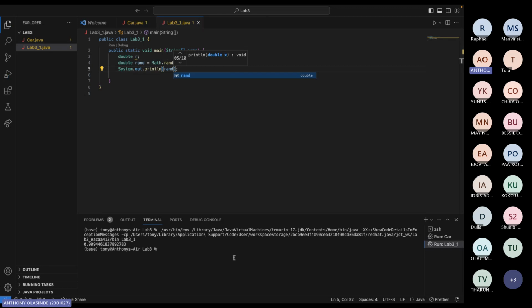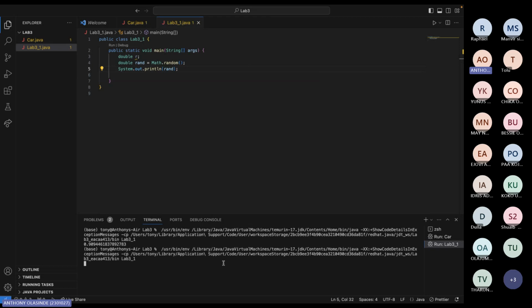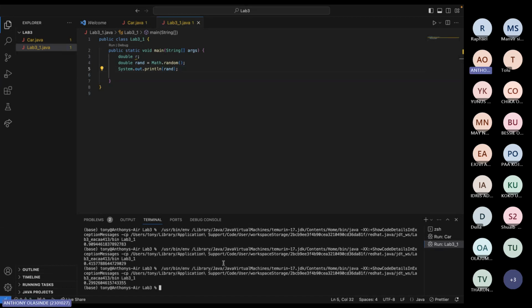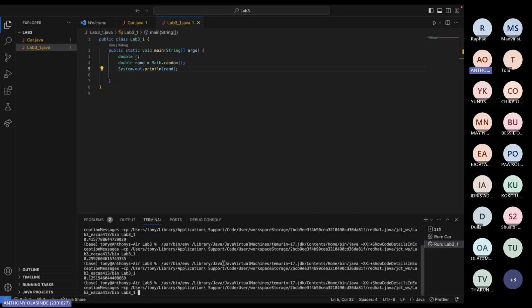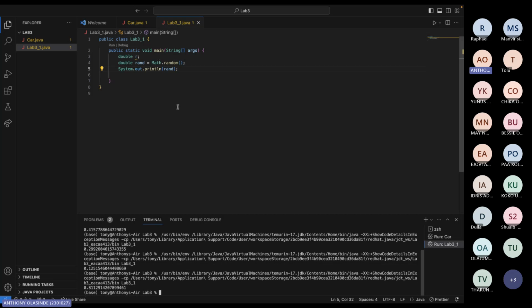You can see 0.9. Let's do that again. 0.4, do that again. 0.2, do that again. 0.1, do that again. 0.8. So you'll be getting something between 0 and 1, 0 excluded, 1 excluded, but everything in between it you're going to get. So how do we now get our stuff out of rand?